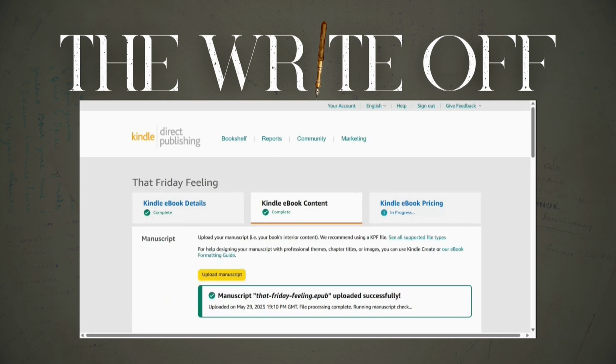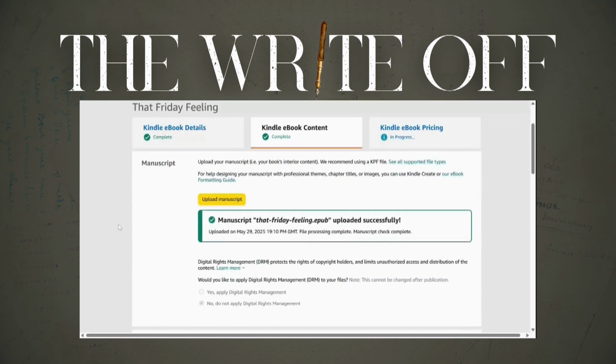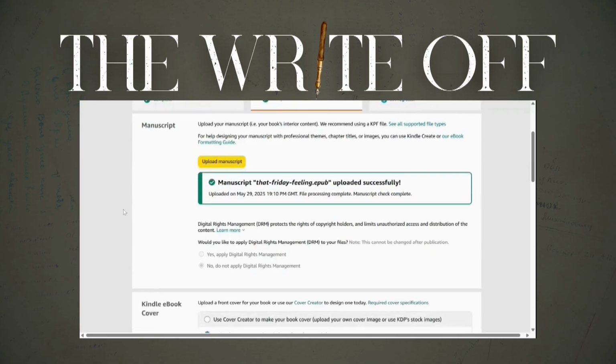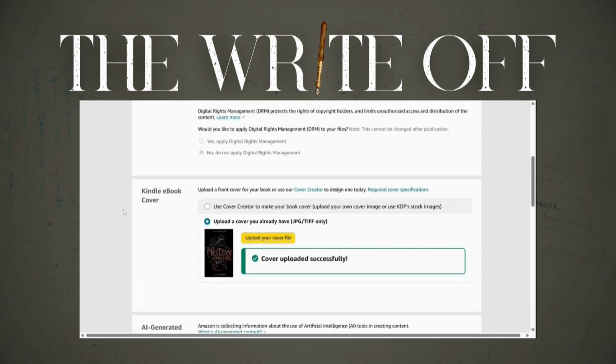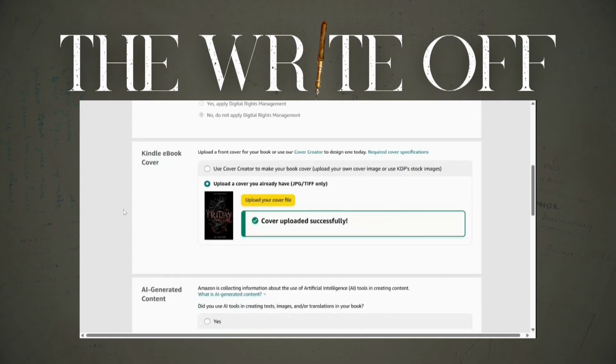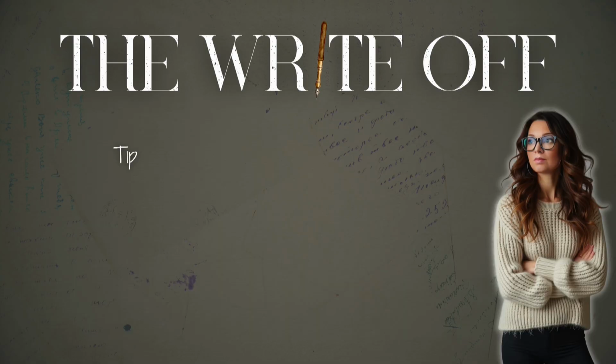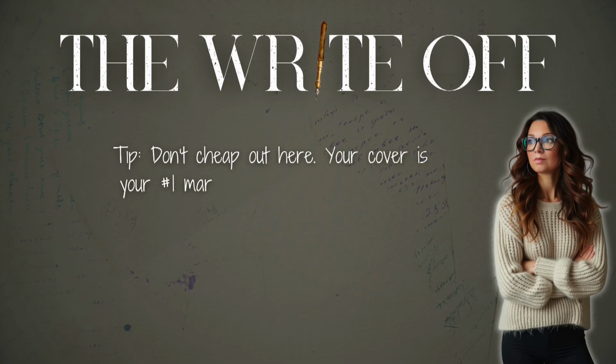Now this is the fun part. Upload your formatted file. KDP will run it through a checker to flag for any issues. Then upload your cover. You can design one in Canva or hire a pro designer. Now here is a tip. Don't cheap out here. Your cover is your #1 marketing tool.